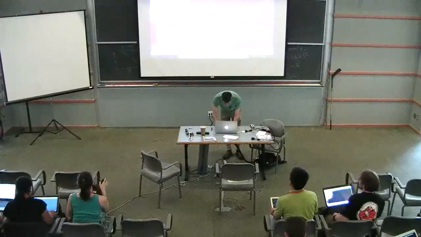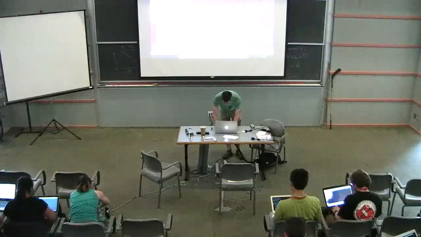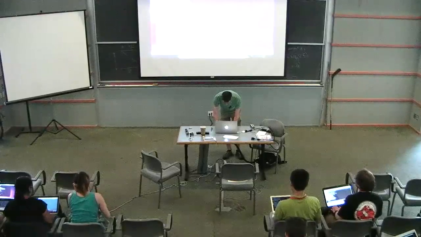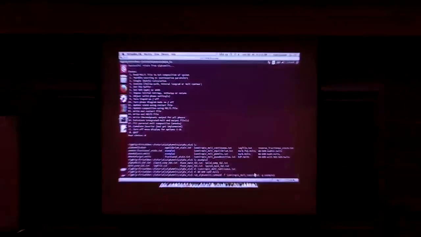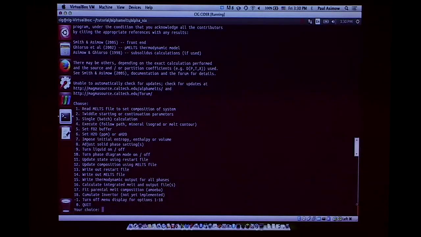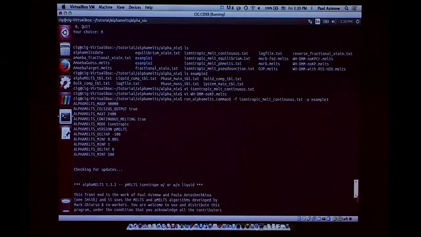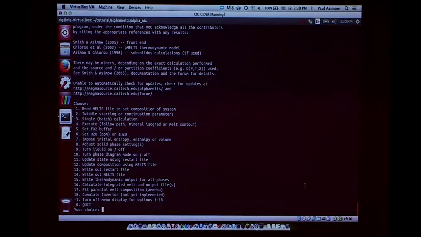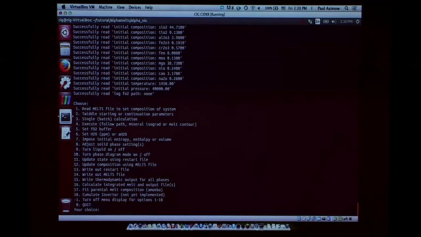Okay. So we are going to run the code. We're going to put our output in example 3. This is going to be isentropic melt continuous.txt. I always like to look back and check that I really did see my environment variables. Yes, I did. First thing you always do is read in the input file, which is wh-dmm nokp.melts. It read it.